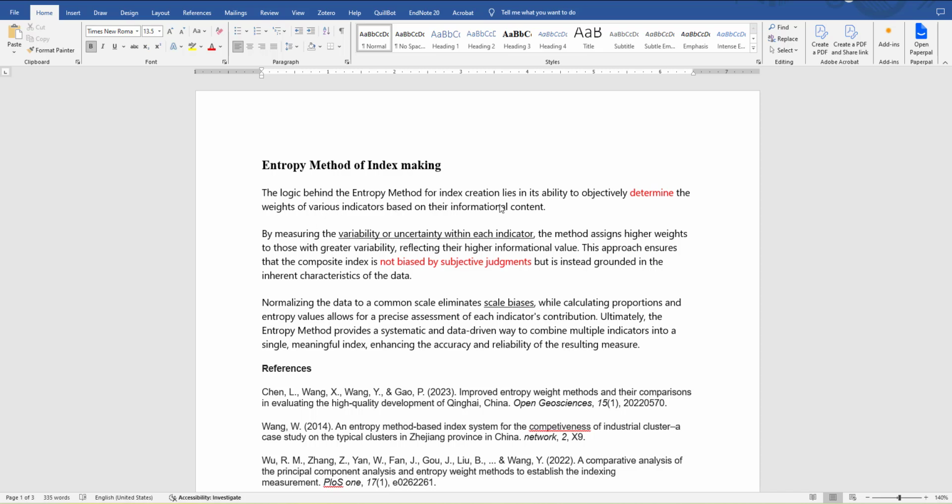The entropy method is based upon objectively determined weights, so that the index is free of any subjective judgments. What it does is it looks at the variability or uncertainty in each data. Sometimes the change in data is uncertainty, or otherwise it is variability. It uses weights for the greater variability because it has higher information value, so it gives more weightage to the variable in the index which is more variable, so that it's not biased on subjective judgment.